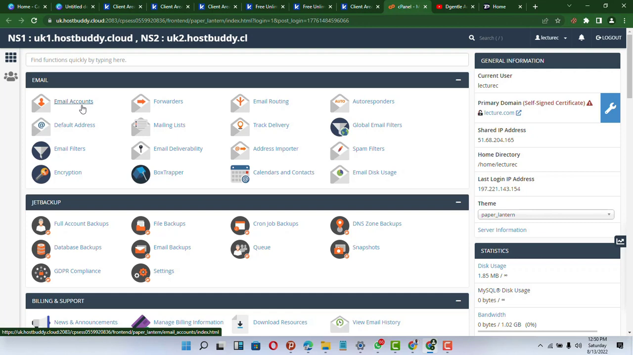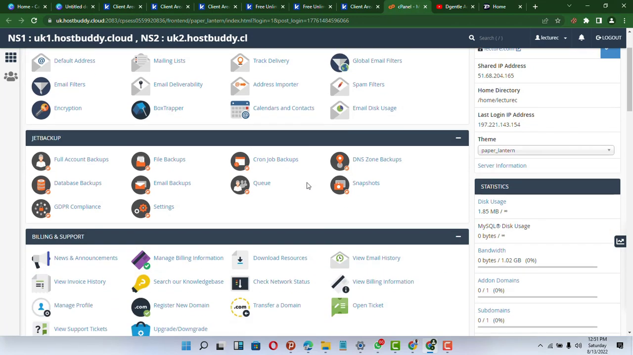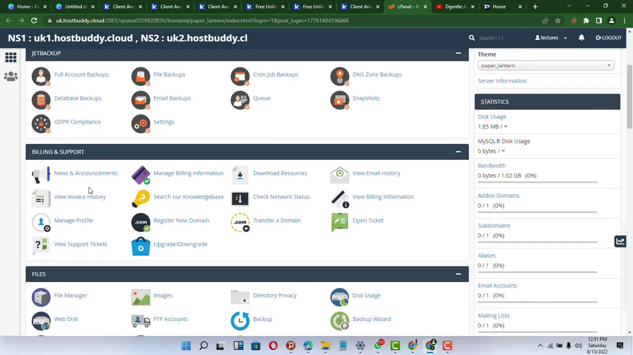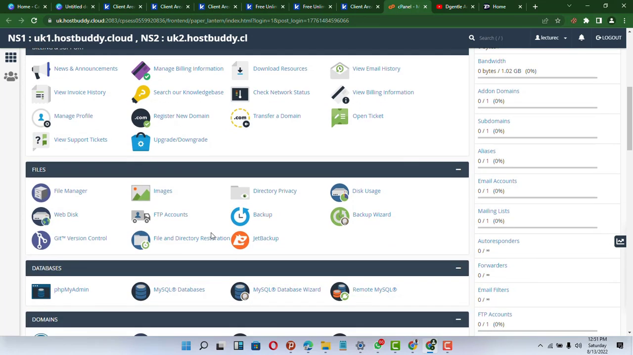In here you can have different emails, let's say, for example, support at lecture.com, something like that. This is the Jetpack where you have your file backup, your database backup, and some other settings. This is the billing support where you can add notifications, although you might not need it right now. This is the files.